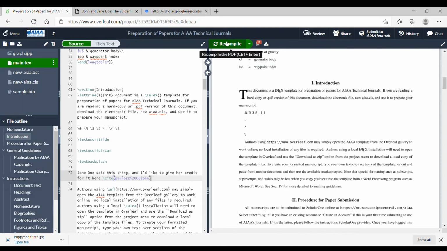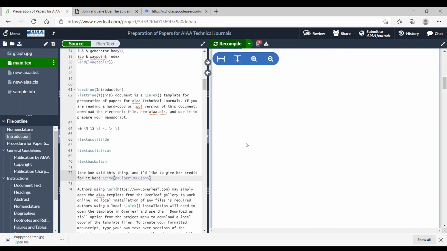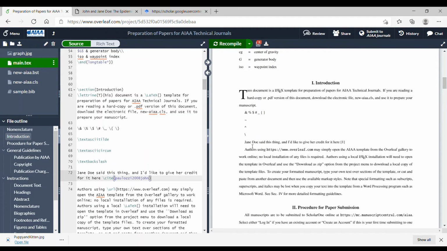And now if I recompile, and I'm looking for it to show up here, it might take a little while because it's new. So Jane Doe said this thing, and I'd like to give her credit for it here. And you can see that now this is the very first citation that I made in this paper, and it gives it 1. This LaTeX template has other citations that it had already made, but LaTeX automatically knows, okay, this is the first time that I've seen a citation. I'm going to give it number one.